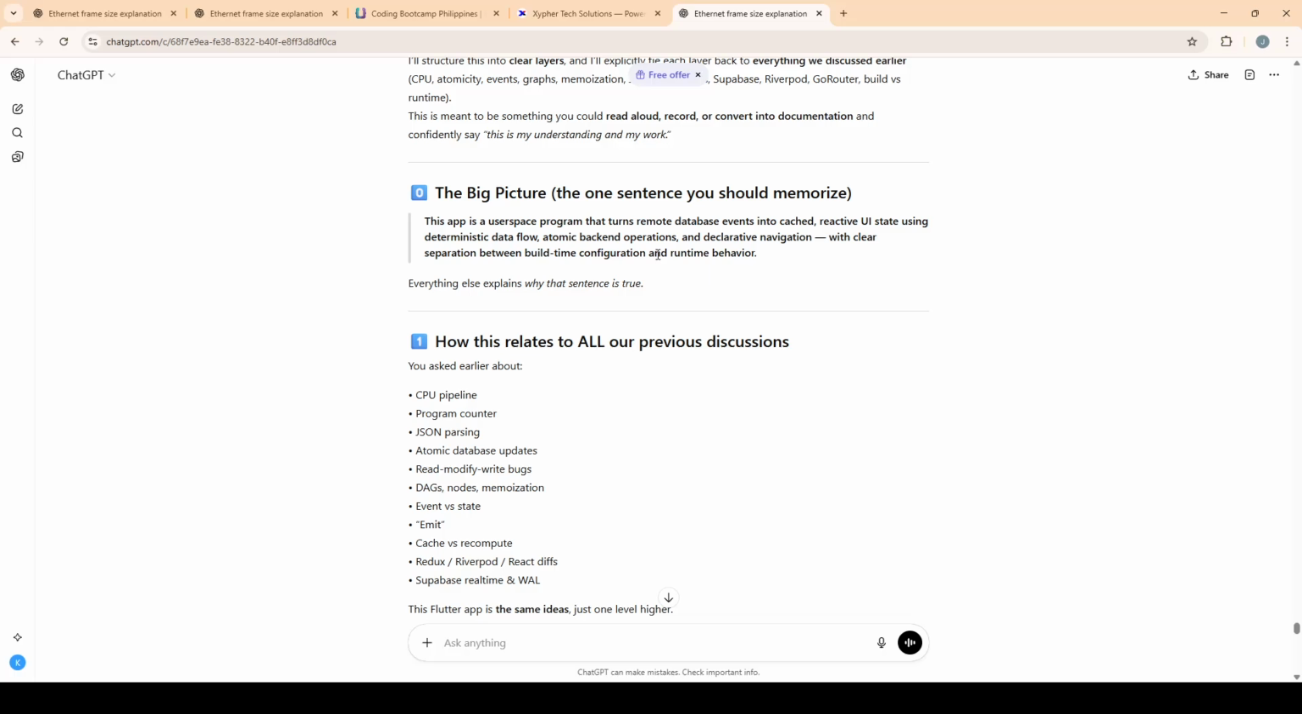The big picture, the one sentence you should memorize. This app is a user space program that turns remote database events into cached, reactive UI state using deterministic data flow, atomic backend operations, and declarative navigation, with clear separation between build time configuration and runtime behavior.